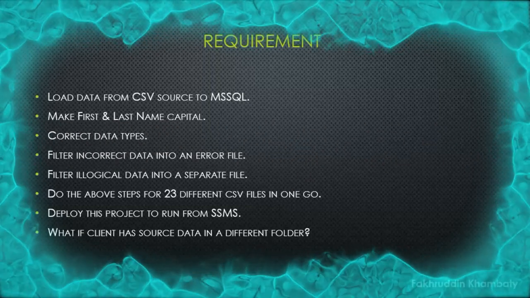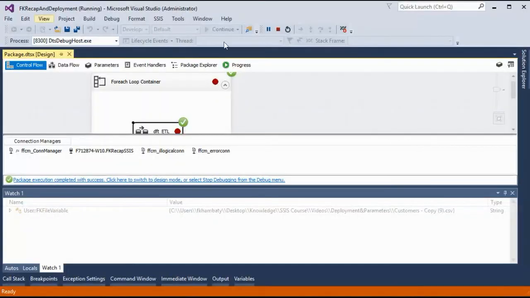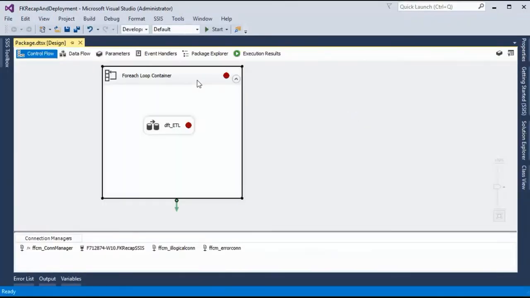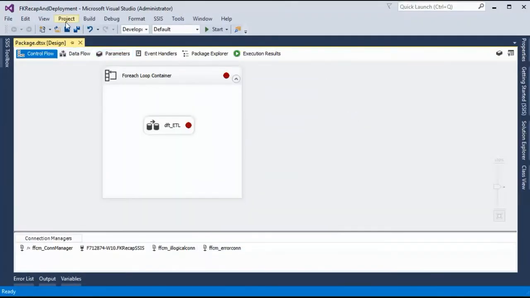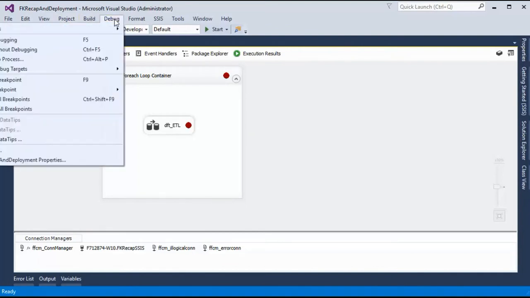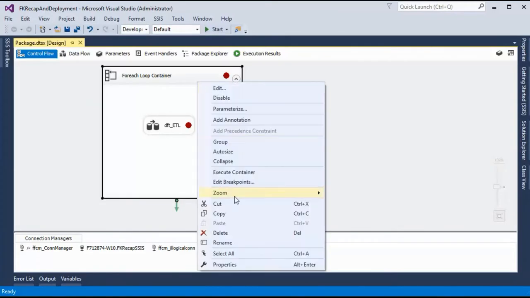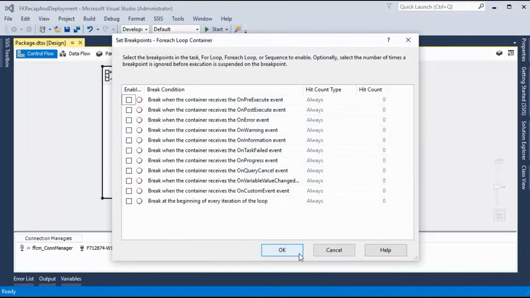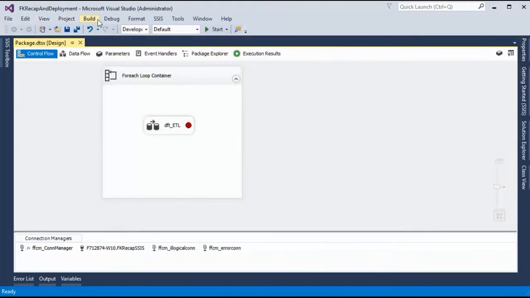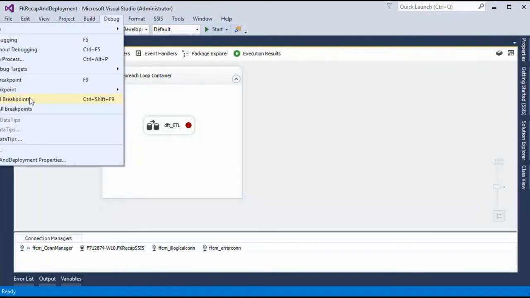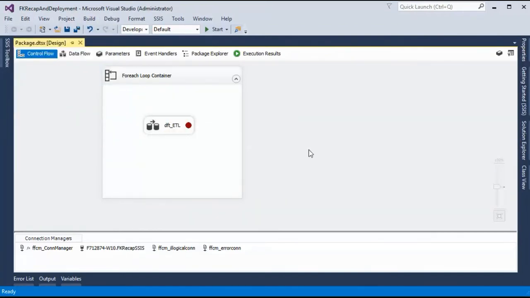Before we move to this particular topic, I want to show you something. I'll stop this package. And before I do that, I will just go to debug and say delete all breakpoints. You can either go to individual and say delete breakpoints, or edit breakpoint out here and uncheck, or you can just go to debug and say delete all breakpoints, and in one go it will delete everything. So I've removed the breakpoints.